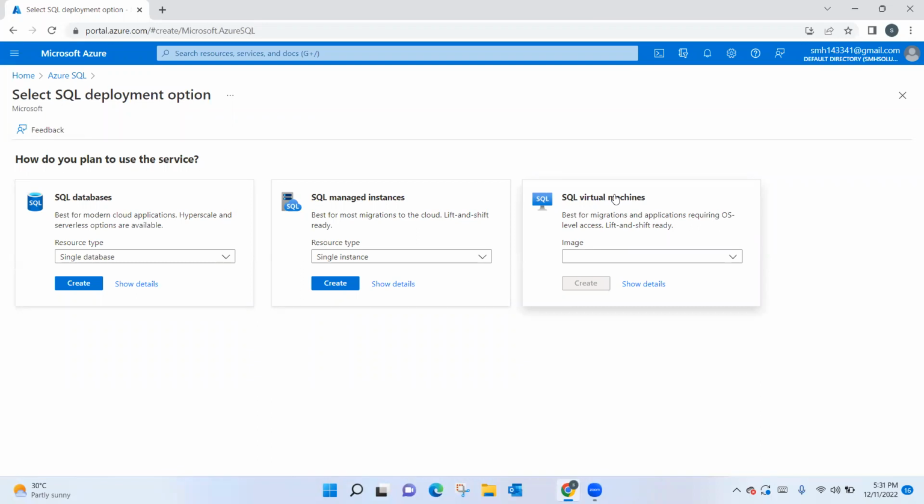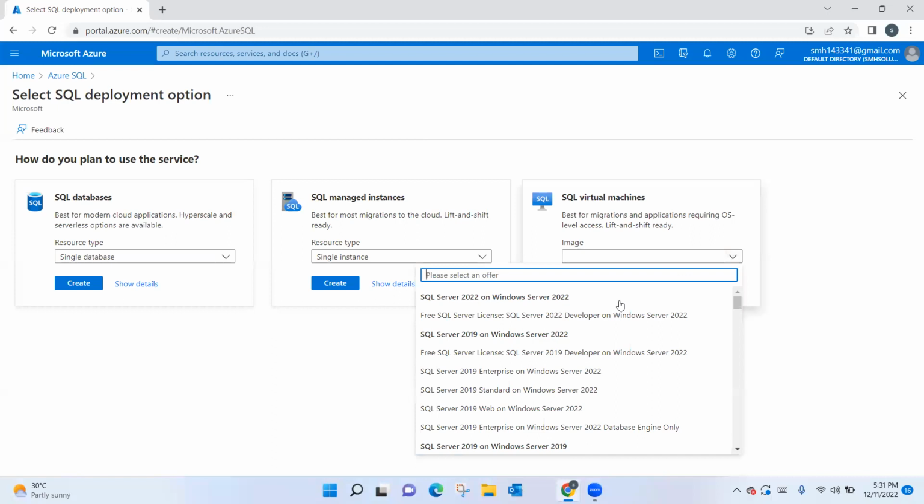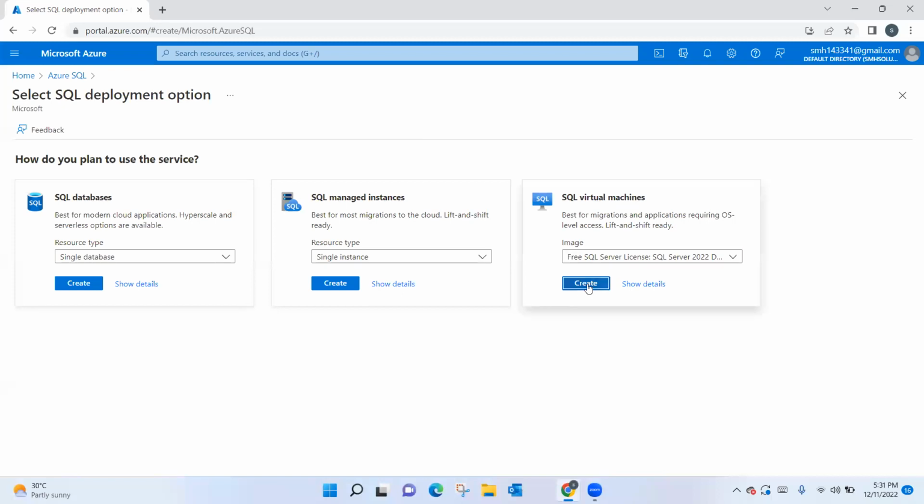So the thing is that we will create a virtual machine, and inside that virtual machine, Azure SQL and SQL Management Studio will also be configured. So we will select one of the images for this purpose. Anyway, I will use the free SQL Server license for our classes only. So I will click on the create button.